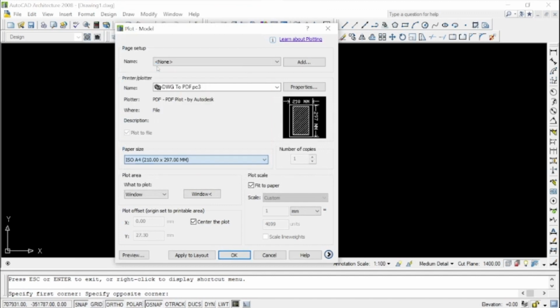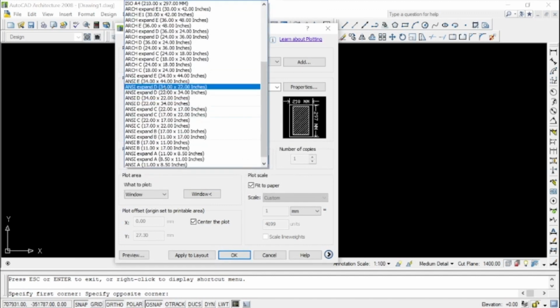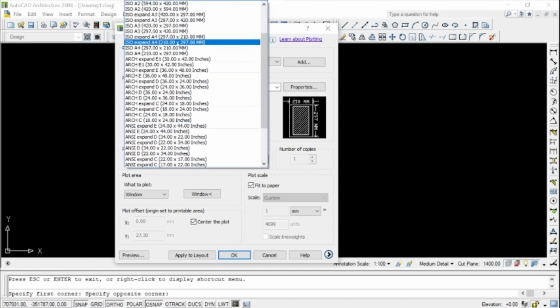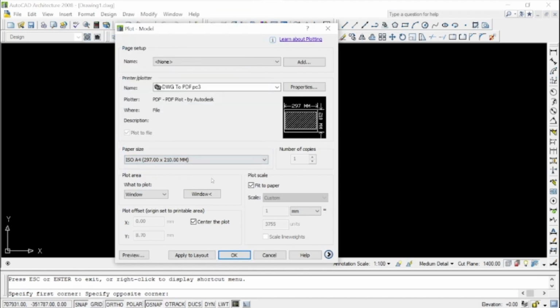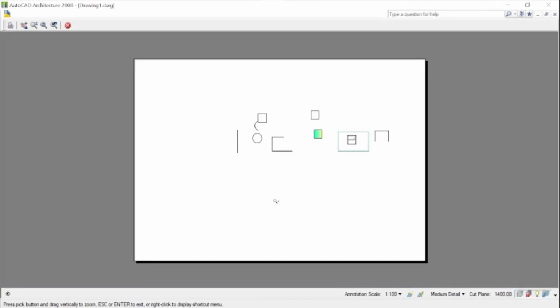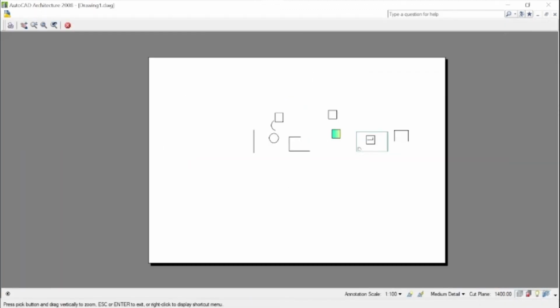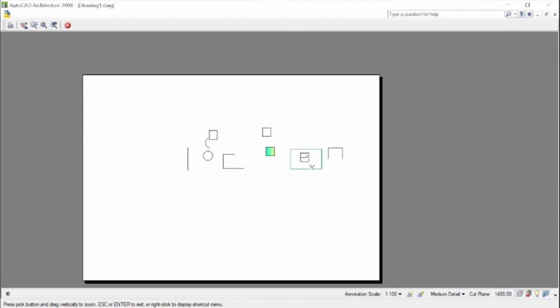So let's go to OK, and let's change our paper size to A4. We already have centered the project, and you see when I went to A4, it changed. So let's go to preview. You could see it's different from how it looked at first.